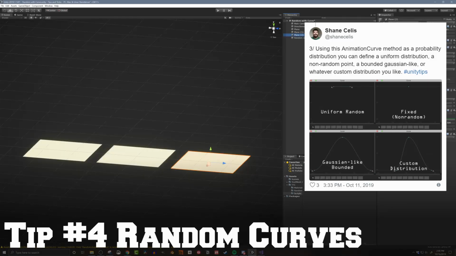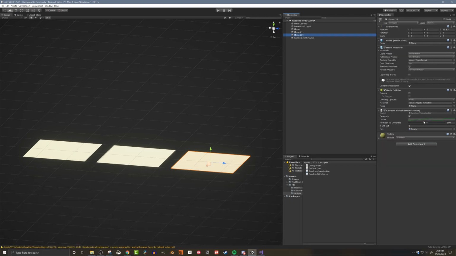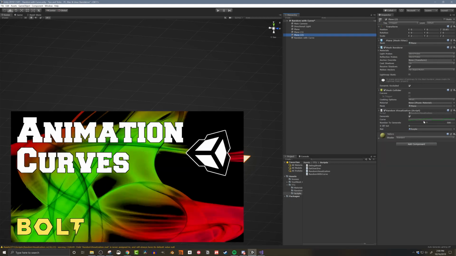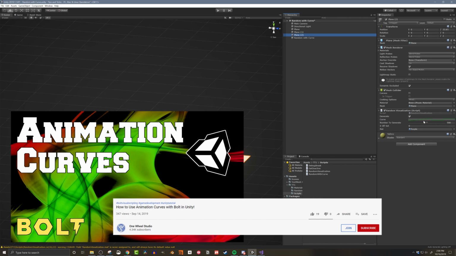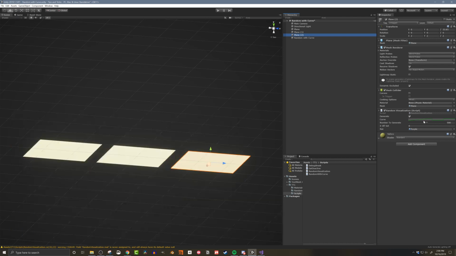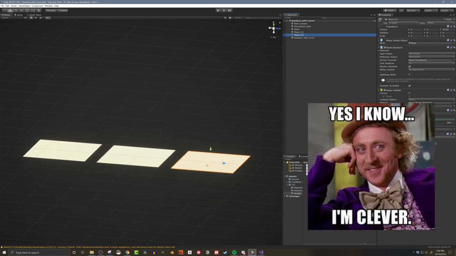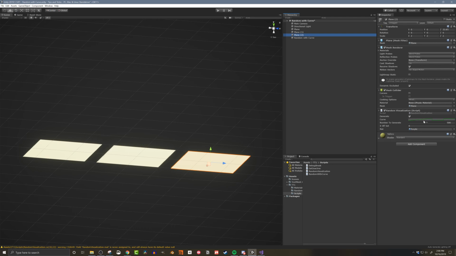Animation curves are awesome and I suspect underused. I love them so much that I even did a video on them a few weeks back, and not very many people watched it. But despite that, and despite the lack of popularity, I thought I'd talk about them again. This tip is all about using animation curves to define a random distribution. It takes a bit of mental gymnastics to understand, and it's definitely the most complicated tip in this video.